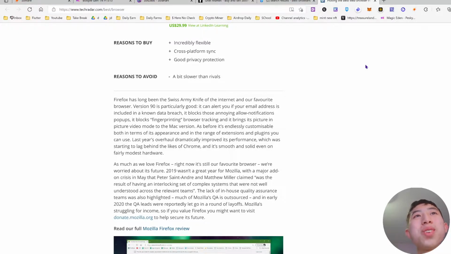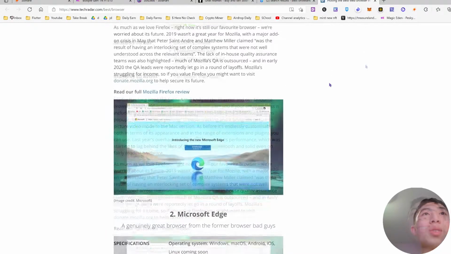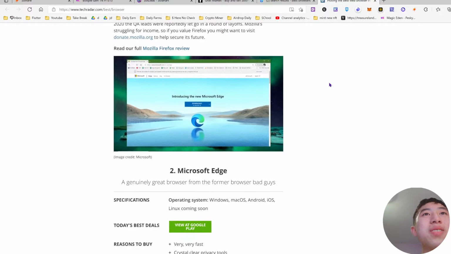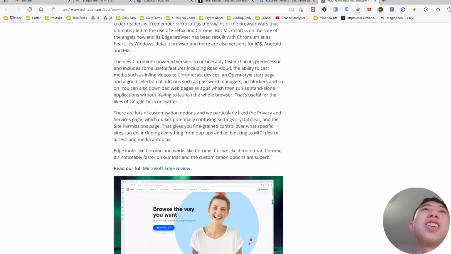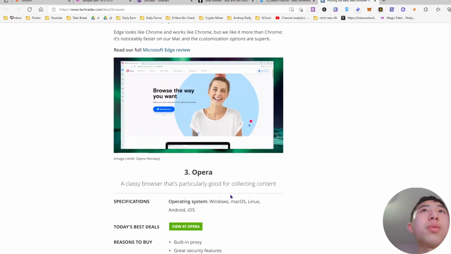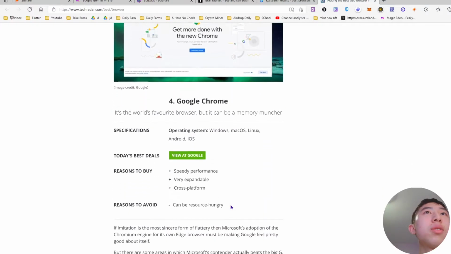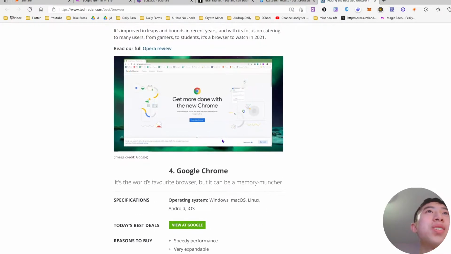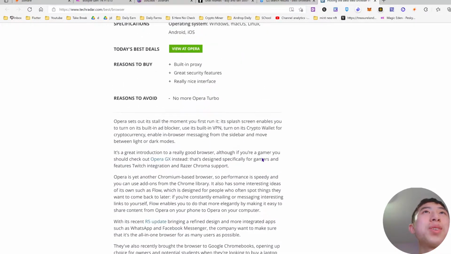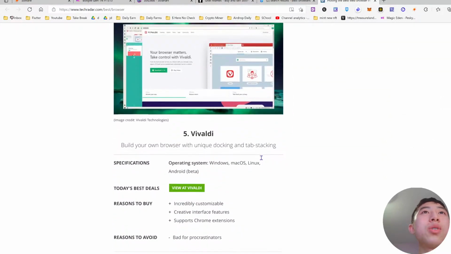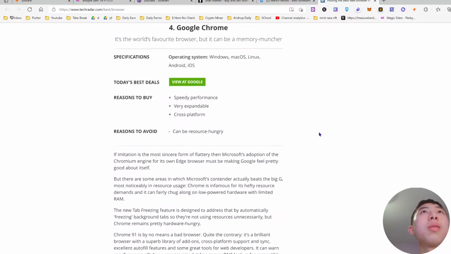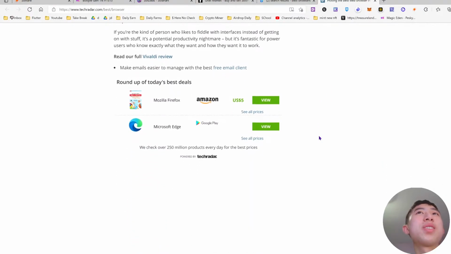So the computer, make sure your computer is very good, and the browser that you use, make sure it's pretty fast. These are just some browsers. My favorite one is, of course, the Microsoft Edge browser. The best one, of course. And there's also Opera, Google Chrome, Vivaldi and the Brave browser.